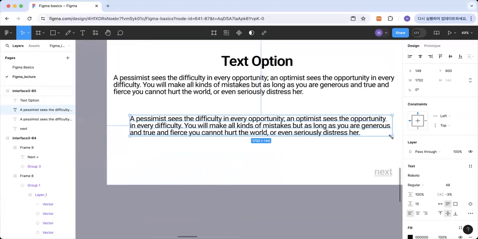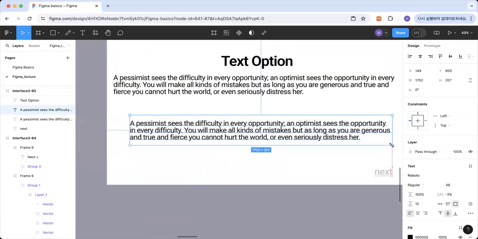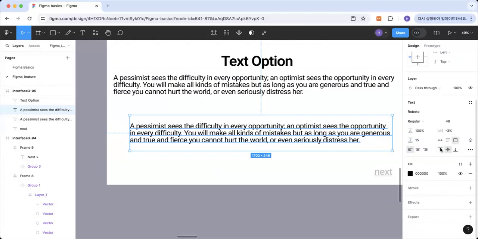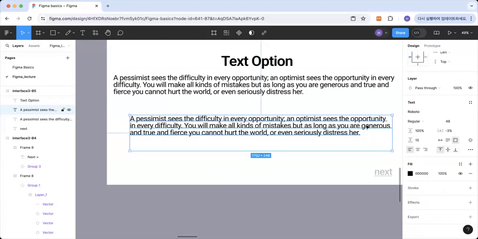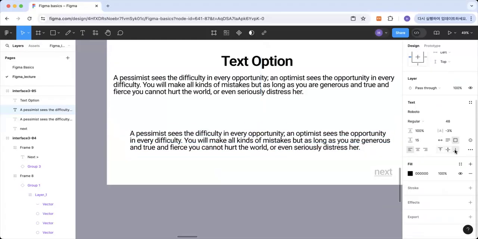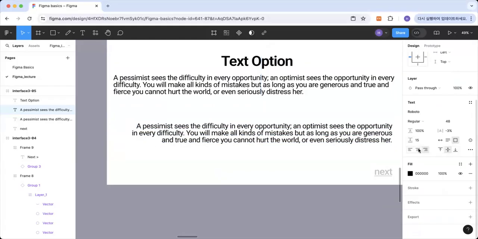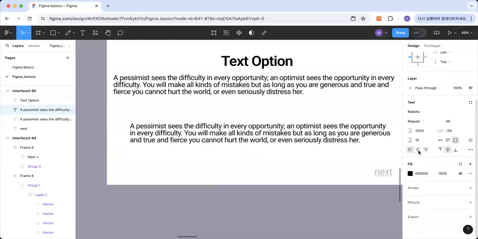Like this. And you can put the text at the top, middle or bottom of this bounding box, like this. Left, middle, right side, arranging.